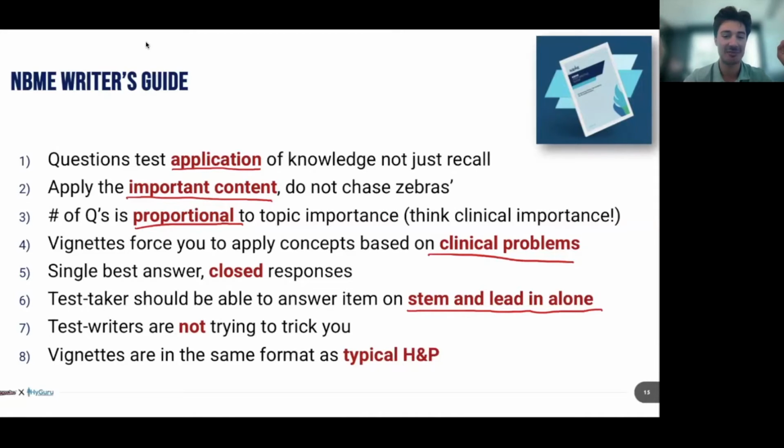Vignettes are in the same format as your history and presenting complaint. So again, coming back to the clinical applications, the vignettes are typically organized in a way that you'd expect to see maybe in a handover and a quick summary, right? A quick history of the patient demographic, 43-year-old male with decompensated heart failure, presenting with XYZ. Keep that in mind with how the vignettes are arranged and oriented.